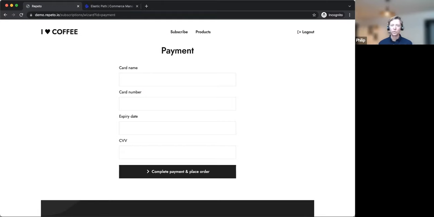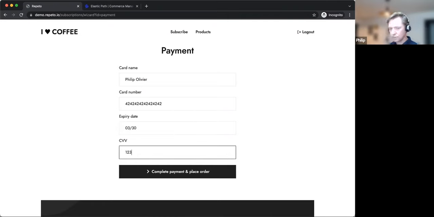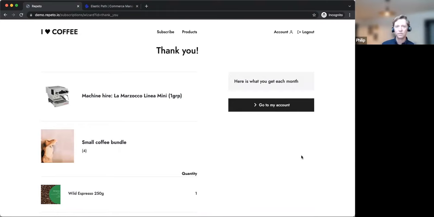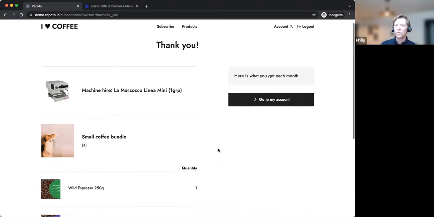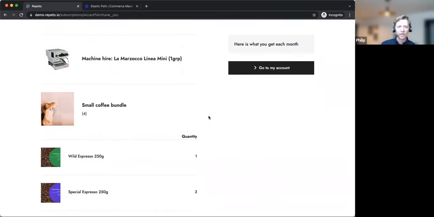And so that's all configurable in a way that makes sense for your business as well with our solution. Typically, we will deploy our pre-composed solution using Stripe payments, but it's also possible to integrate other payment providers as well. Right, if we just get through there, great. And that's it. So we've successfully created a subscription for this new customer. That's just the thank you page that shows you what you get each time it renews.